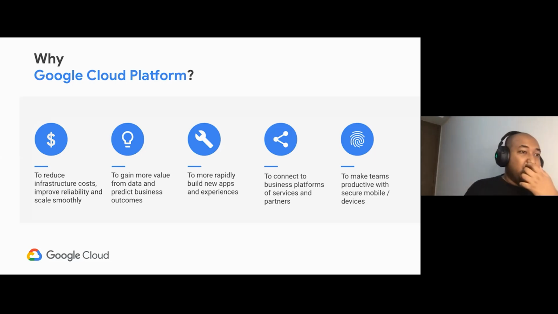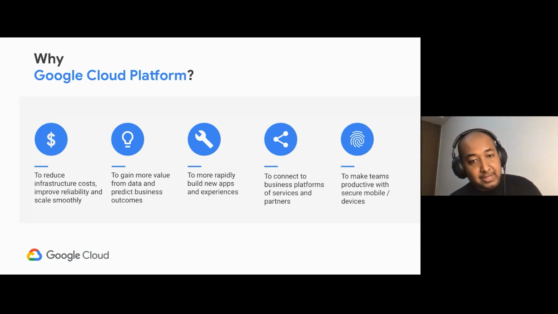And finally, to make teams productive and secure in mobile and devices. So security plays a major role in Google Cloud Platform. I would suggest, if you haven't seen the Google Cloud six security layers video, go and check out Google Cloud six layers of security on YouTube. You'll find an interesting video done by one of our developer advocates. It's pretty cool and interesting how they manage the security inside a data center.